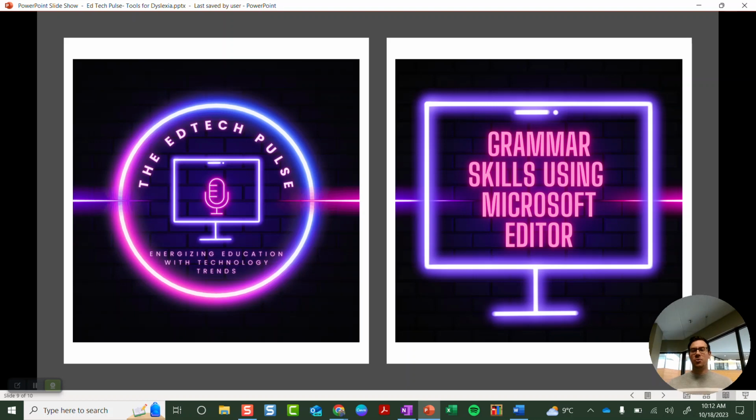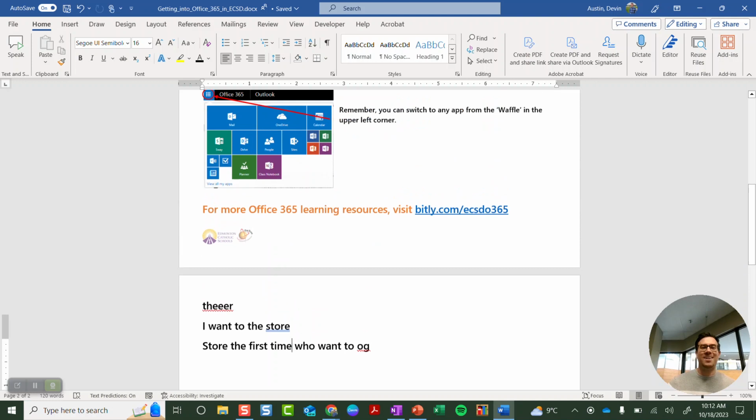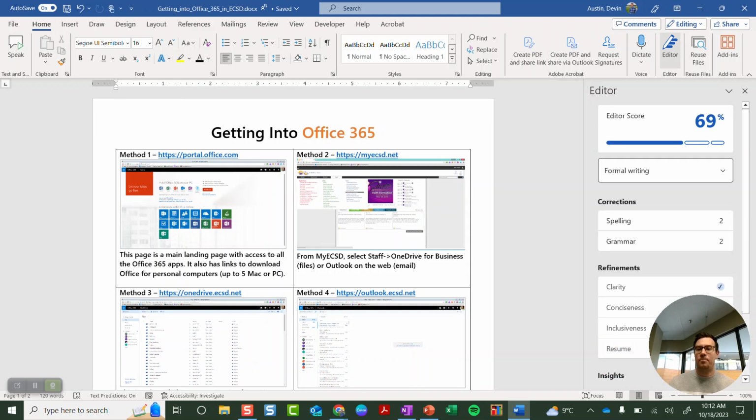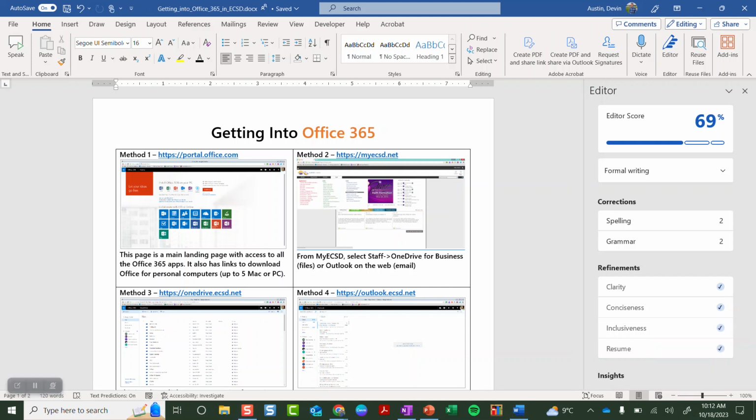lastly, grammar skills using Microsoft Editor. So Microsoft Editor is basically suggestion-based editing skills that students can use in order to improve their grammar. So I just have a random document here open, and what I'm going to do is, once I'm in my Home tab, right in the little ribbon is Editor. I'm going to click it. And you'll notice it gives me an editor score right away. So how well have I constructed my document? I can go here and choose the type of writing, formal, professional, casual, depending on the tone and how I want it to look. It'll give me spelling and grammar suggestions.